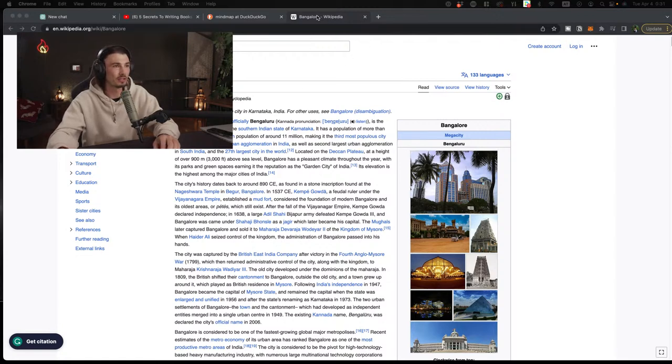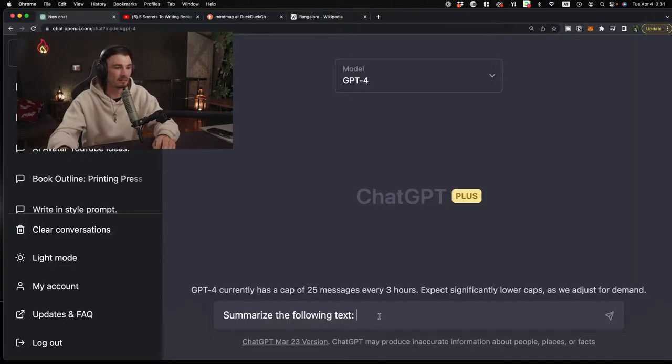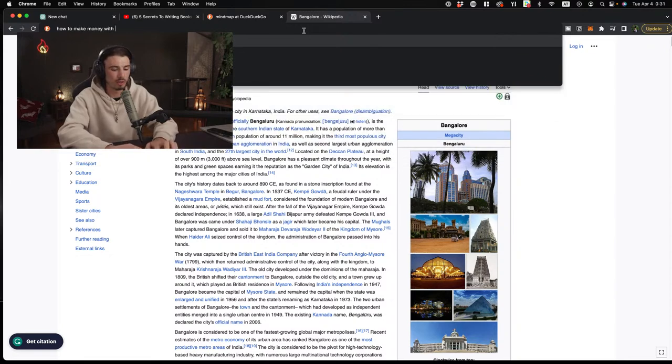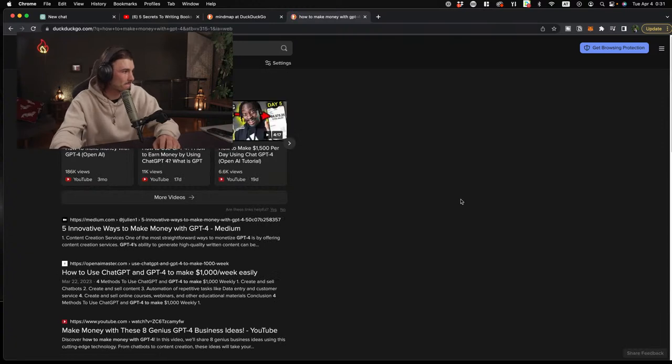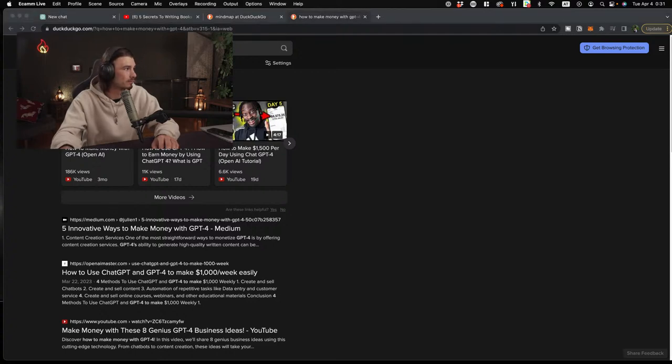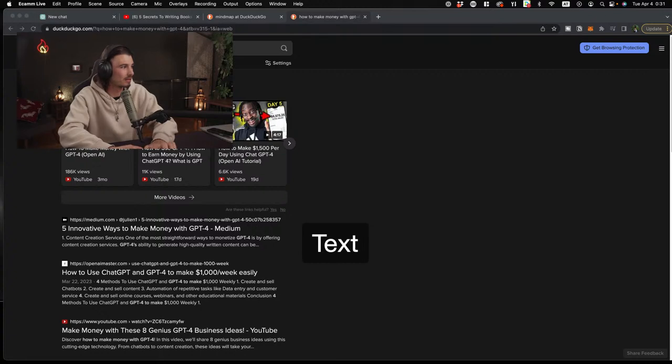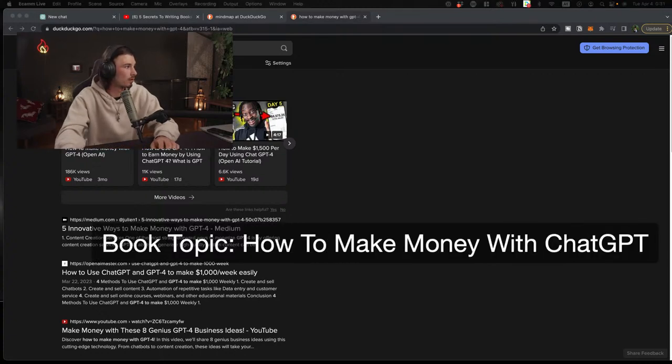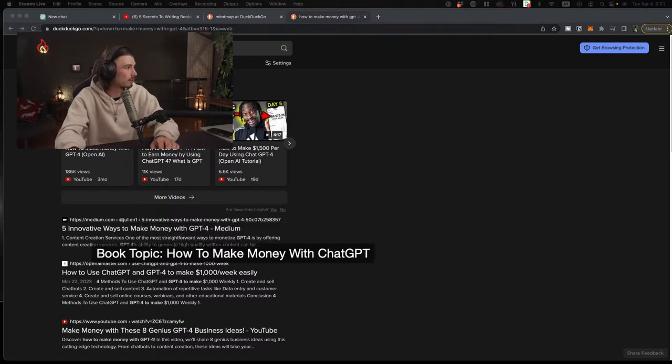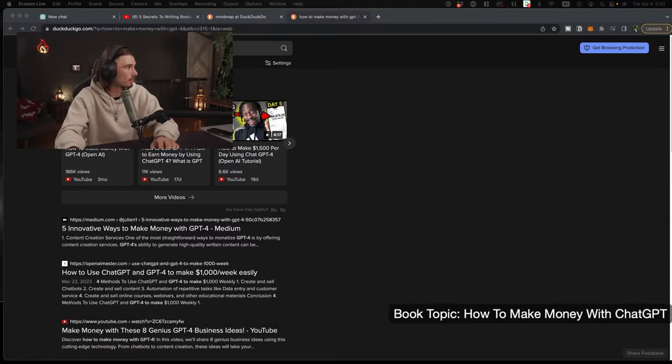So let's start by researching this. Let's start inside of ChatGPT by saying summarize the following text, and now how to make money with GPT-4. Let's make it contextual and relevant. One more thing, we're going to add a little text. Is there an easy way to add text like this? I think so. Add. There you go. Book. So we're writing a book, and the book topic is how to make money with ChatGPT. Now let's just make it a little smaller like this. Cool. That looks good to me.